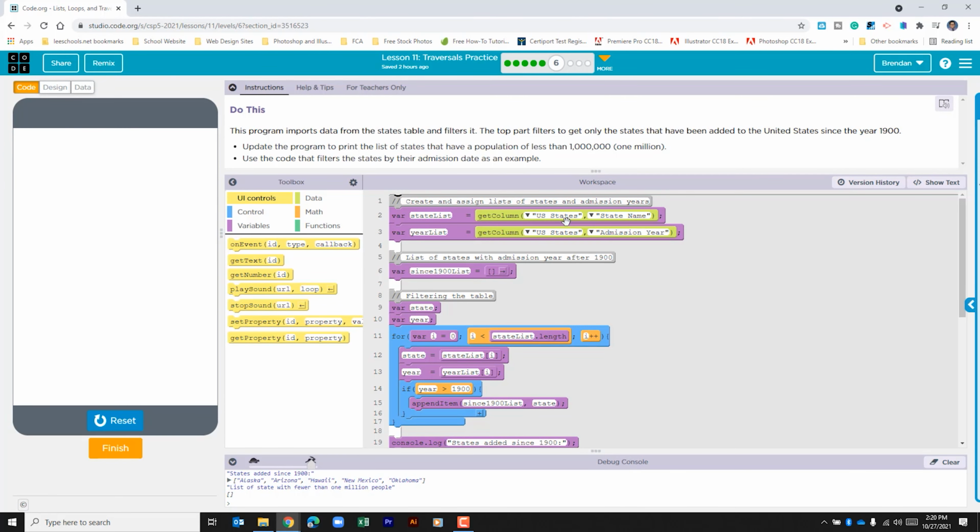So it's pulling that information. Then it gives us this empty list called since 1900. We also have two variables created, one for state and one for year. And then on line 11, we have a for loop. We have i set at 0, and what it does is it looks through that entire table that we looked at, starting with the first index, which would be Alabama.